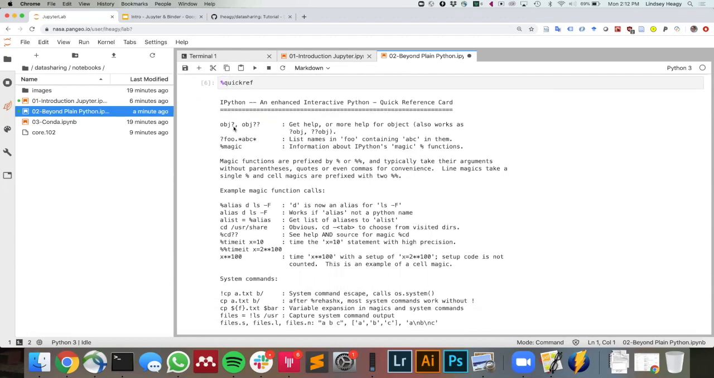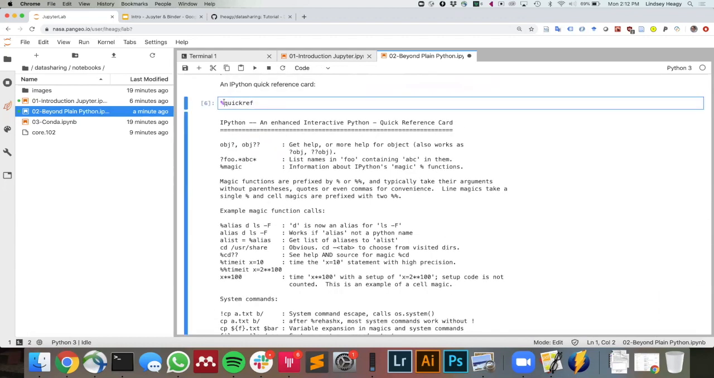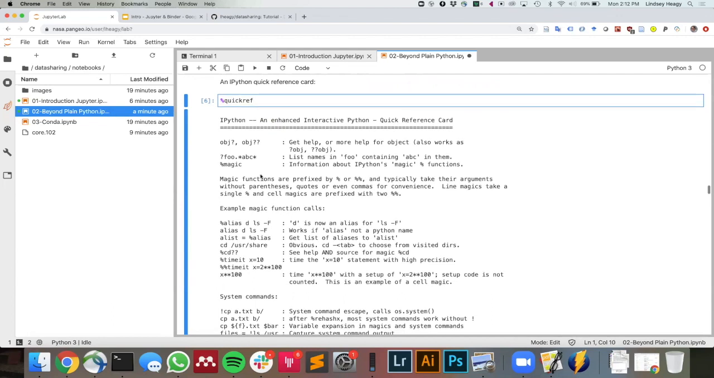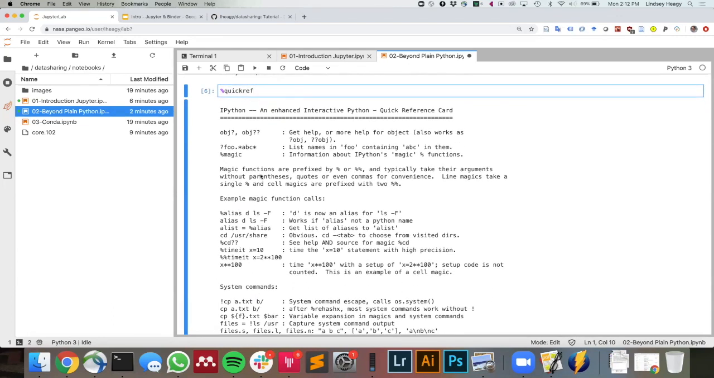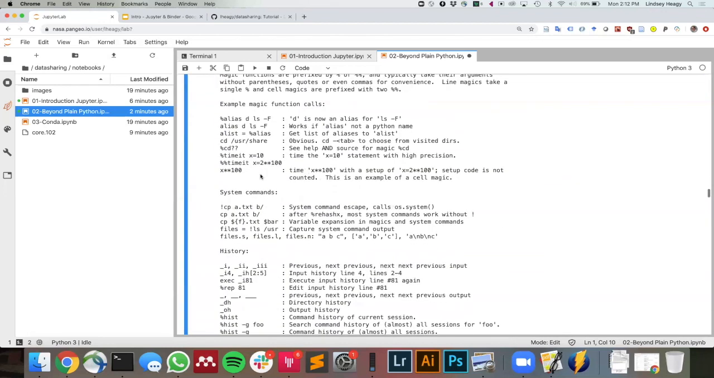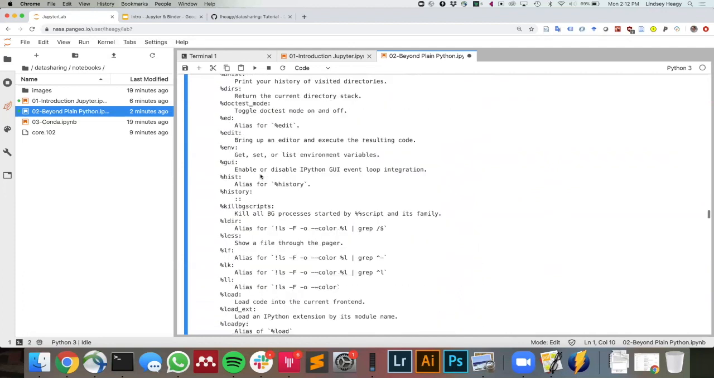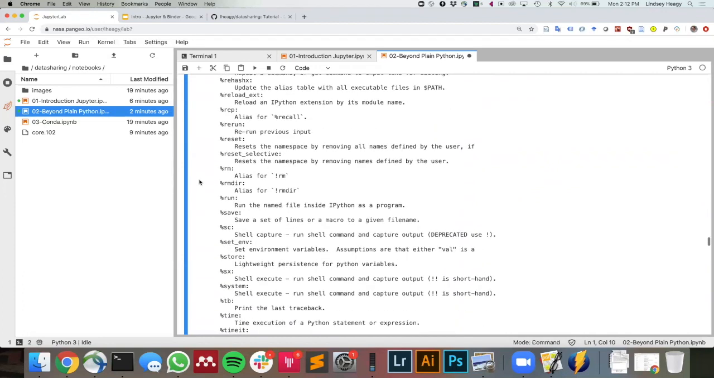And then here, there's just a handy tool. This is a magic within IPython that pulls up a quick reference for you. So here are some useful commands, if you want those day-to-day ones that we end up using quite a bit. And we'll go through a few more of these. There's lots of them.